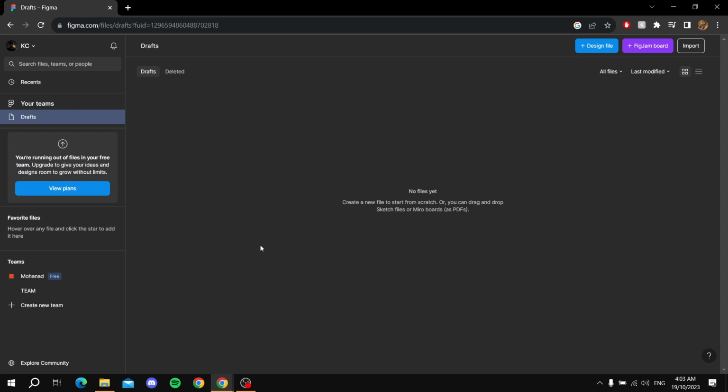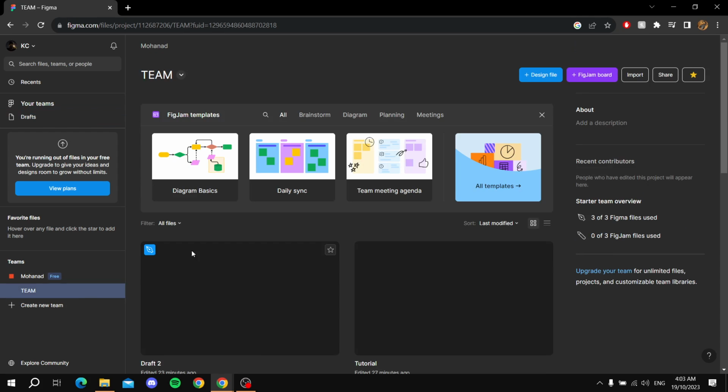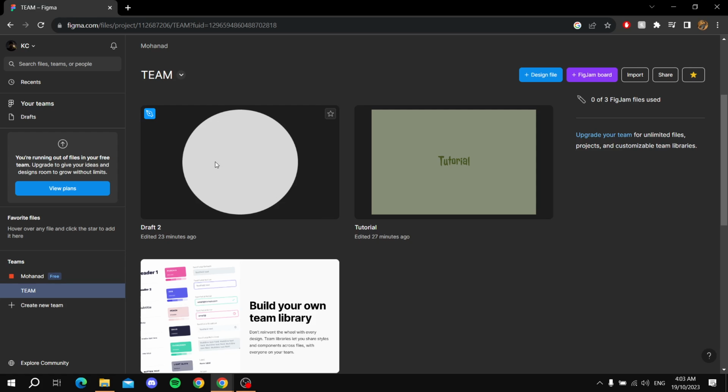As you can see, they basically are moved from the drafts folder, and then if we check the team project, we will find them to be here. It's as simple as that.